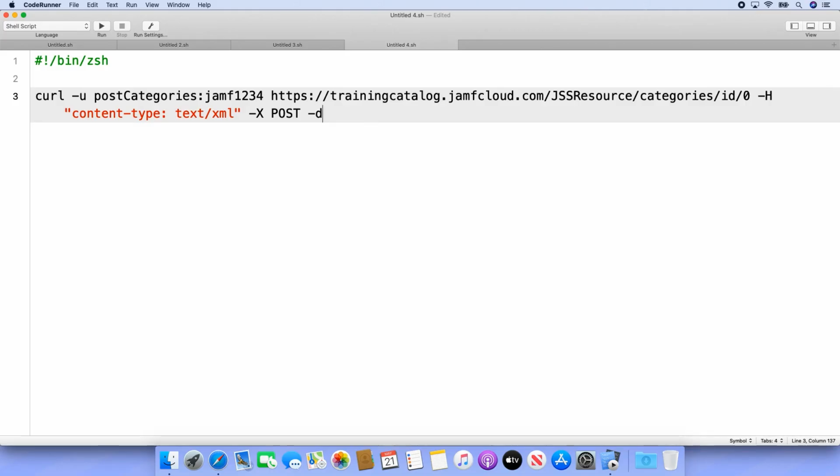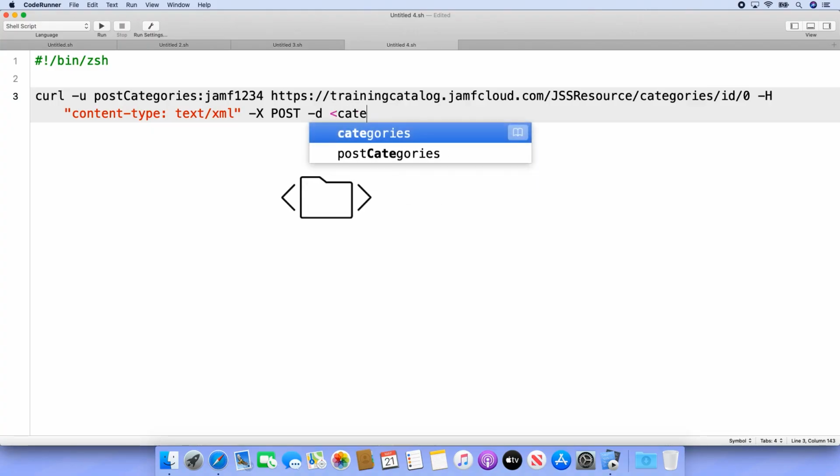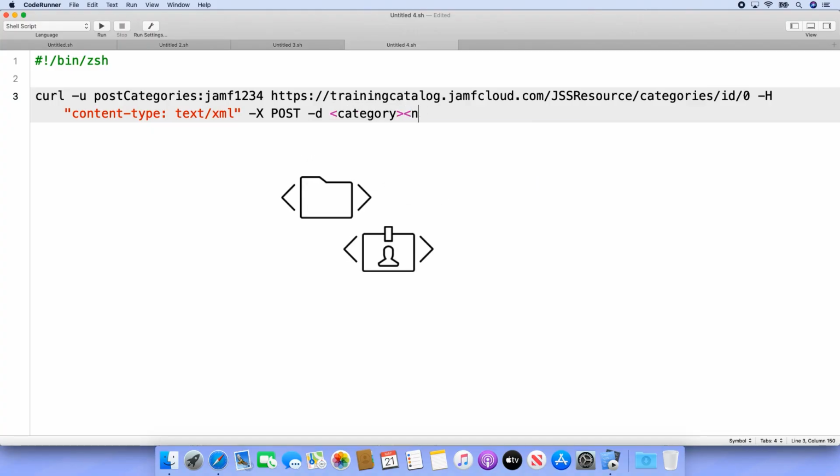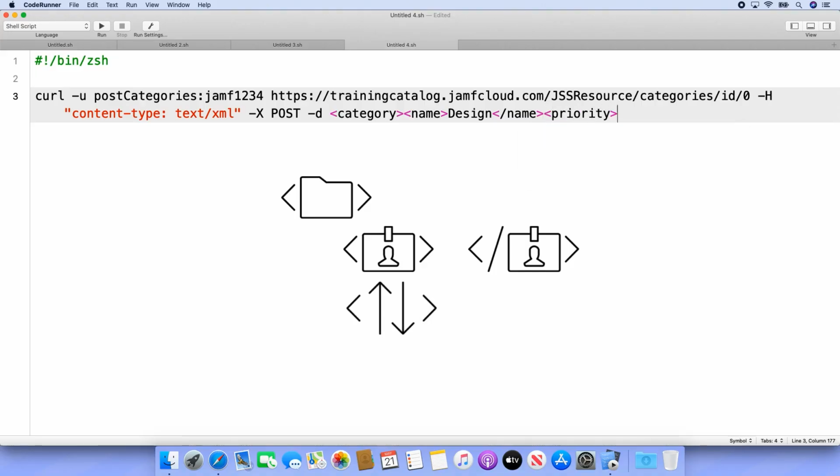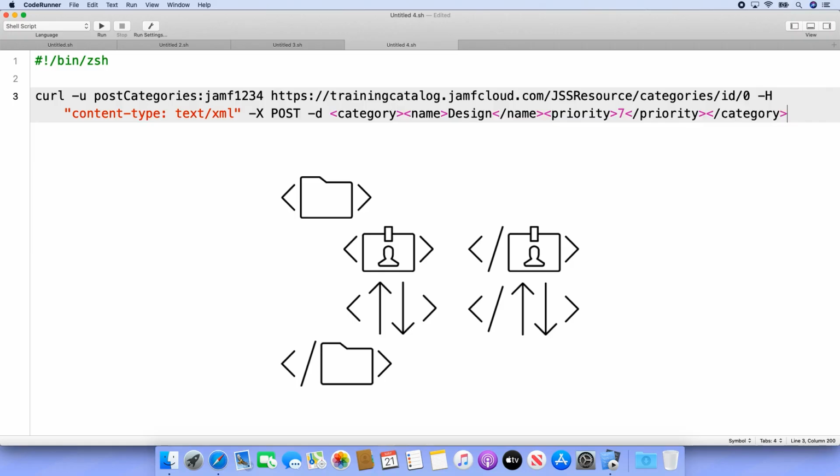Lastly, the data option specifies the category name and priority in an XML path. Begin with a start tag to open the category element, then a start tag for the name element, enter the text for the category name, and an end tag to close the name element. With the category element still open, add a start tag for the priority element, enter a number from 1 to 20, then an end tag to close the priority element, followed by an end tag to close the category element.